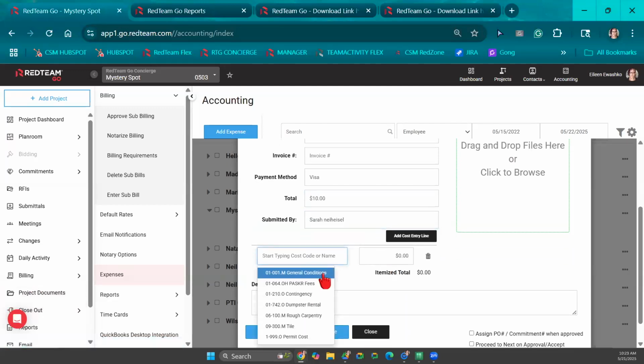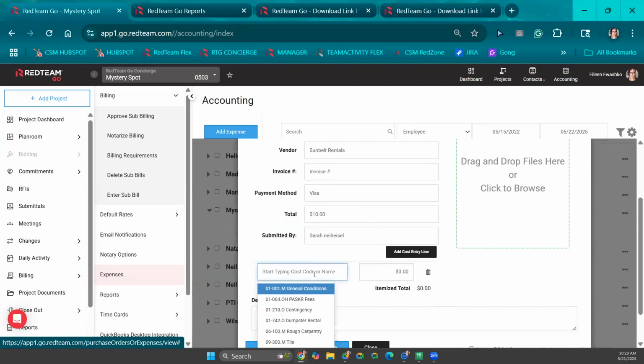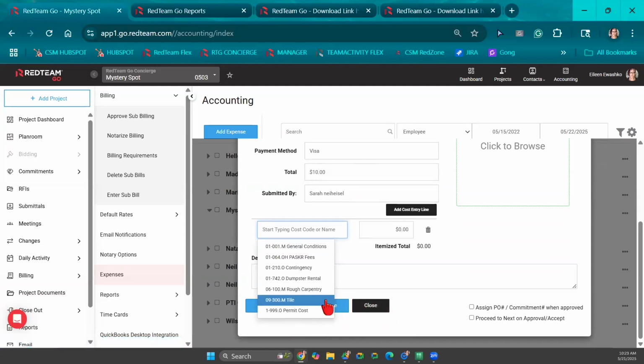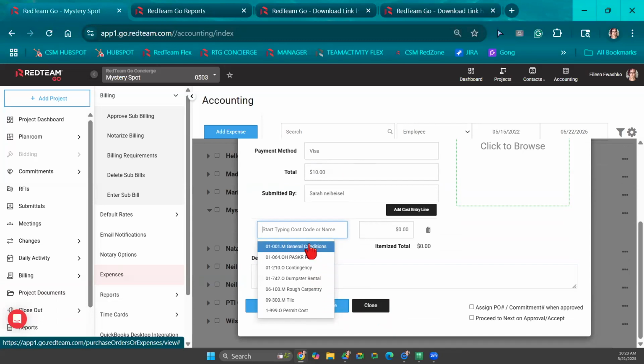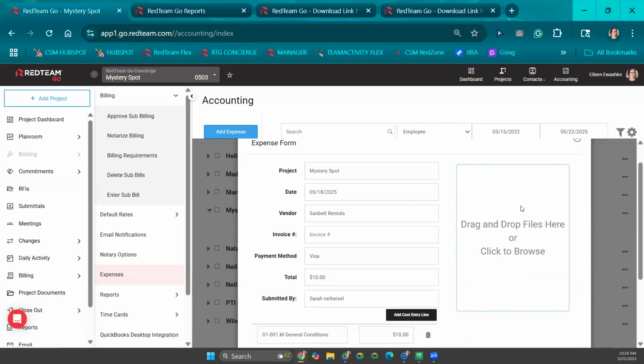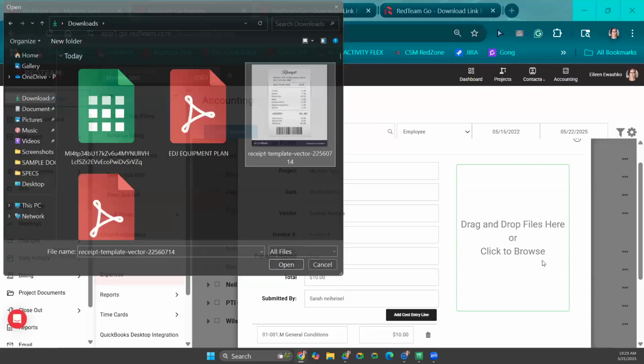And then down here is where you're going to select which cost code I am going to code this expense to. Now, RedTeam is only going to show you cost codes that you have assigned to that project within that project's budget. So if you need to code this to a cost code that is not here, you'll just have to reach out to the project manager, let them know, and then they can add that cost code to the project. But if not, I'm just going to select my cost code, put in my amount, and right here is where I'm going to be able to upload a copy of my receipt.